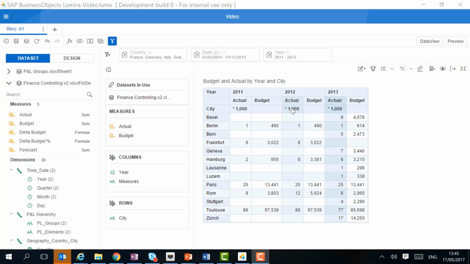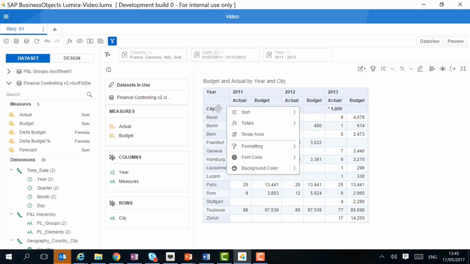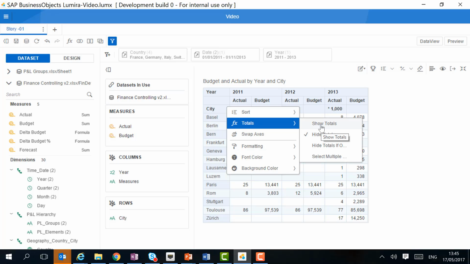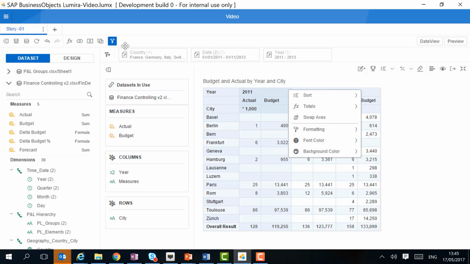For starters, we want to add the totals. We want to add the totals both in the rows and the columns. There are several options to add totals. You can hide the totals if there's only one member. You can select multiple totals and you can show them. We want to do the same for the rows and the columns.